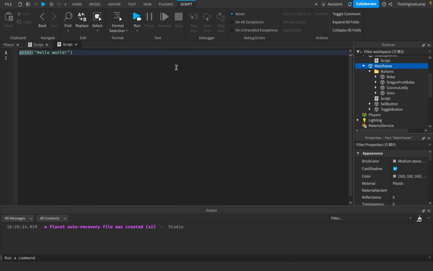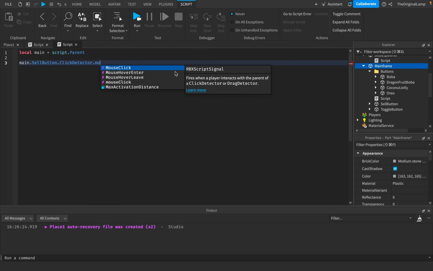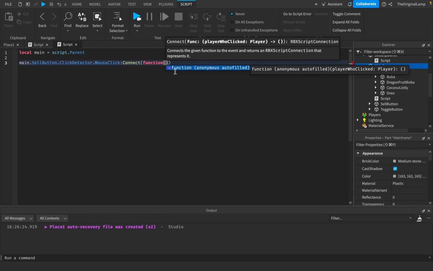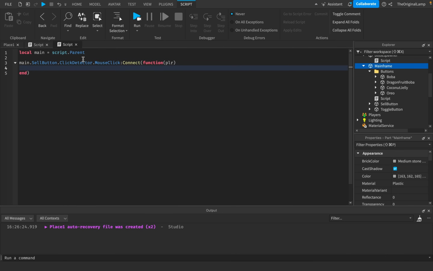So the very first thing I wanna do is script the sell and the toggle button, okay? I'm gonna make a variable, local main is equal to script.parent, right? So script.parent being the mainframe. And so then to get the sell button, we need to say main.sell_button.click detector.mouse click connect function, which will give us the player who clicked on the sell button.